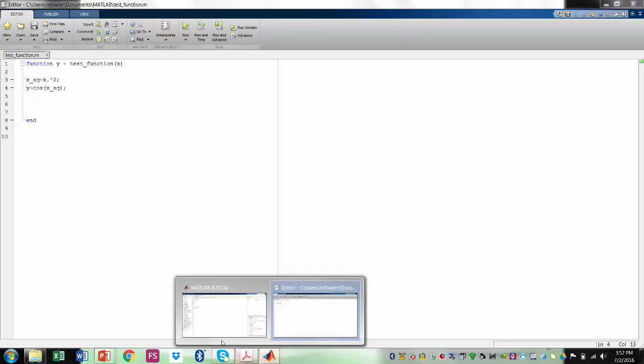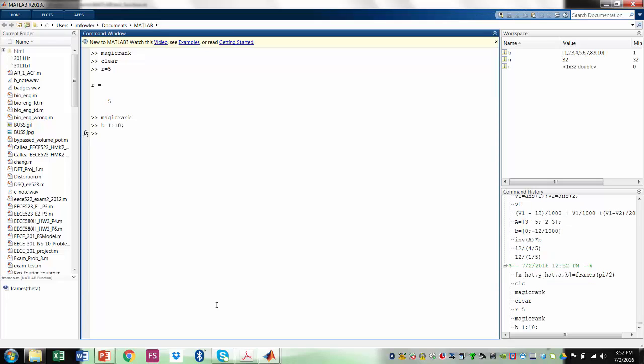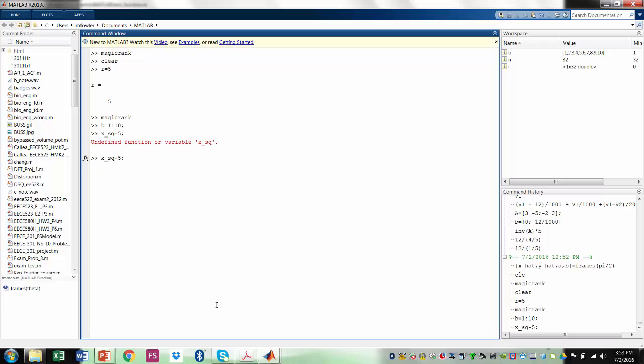Now I can go over to my command line, and suppose I create b is equal to 1 to 10. So there's my b variable. And just for fun, let me create a y. Let me say an x squared is equal to 5. So I've made an error there. So I've got an x squared already. I'm going to show you the distinction between a function and a script. So I've got the x squared in my workspace. And so now I'm going to run this.